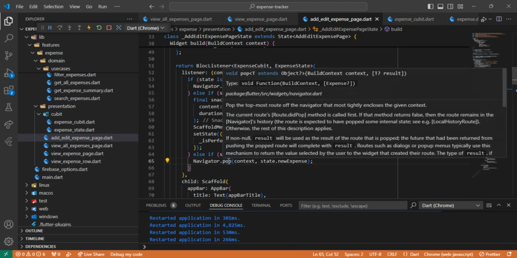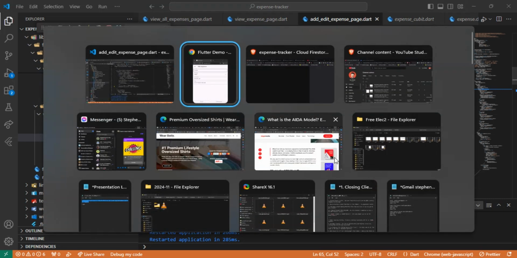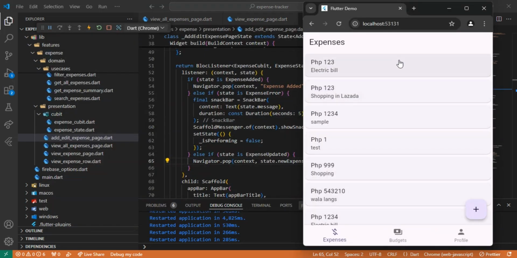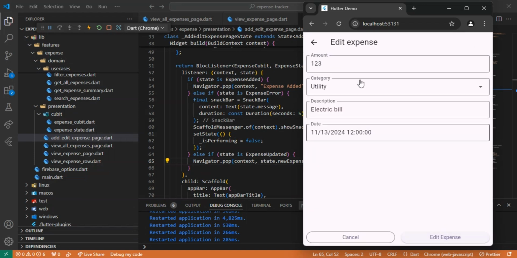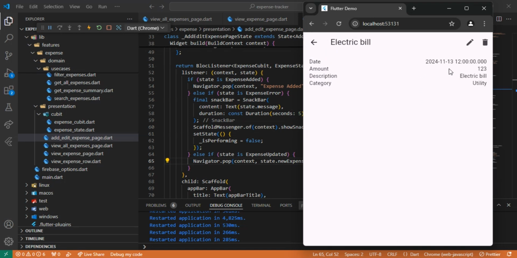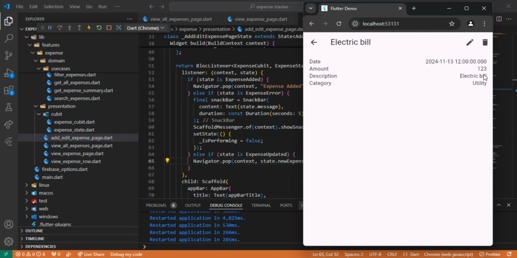And the moment that this pops, when we update this successfully, the edit will pop automatically. It will go back right here and display the changes right here. From 1 to 3, it will become 1 2 3 4 7. Yeah, when we click that, it becomes 1 2 3 4 7.